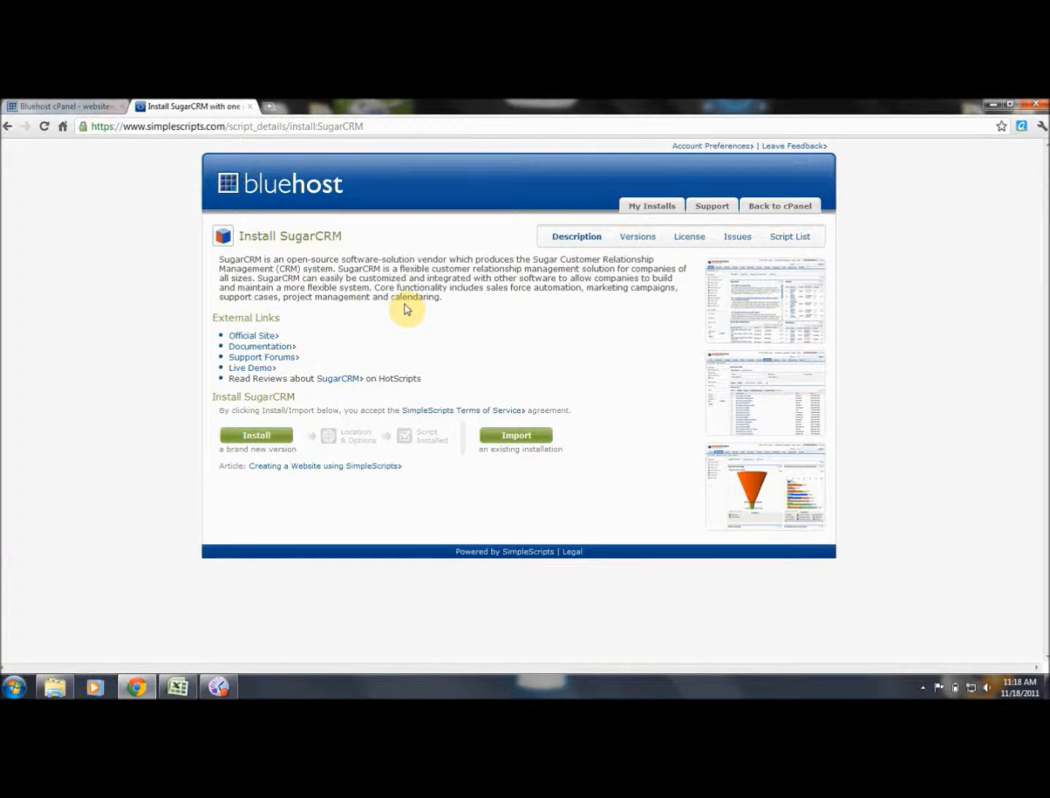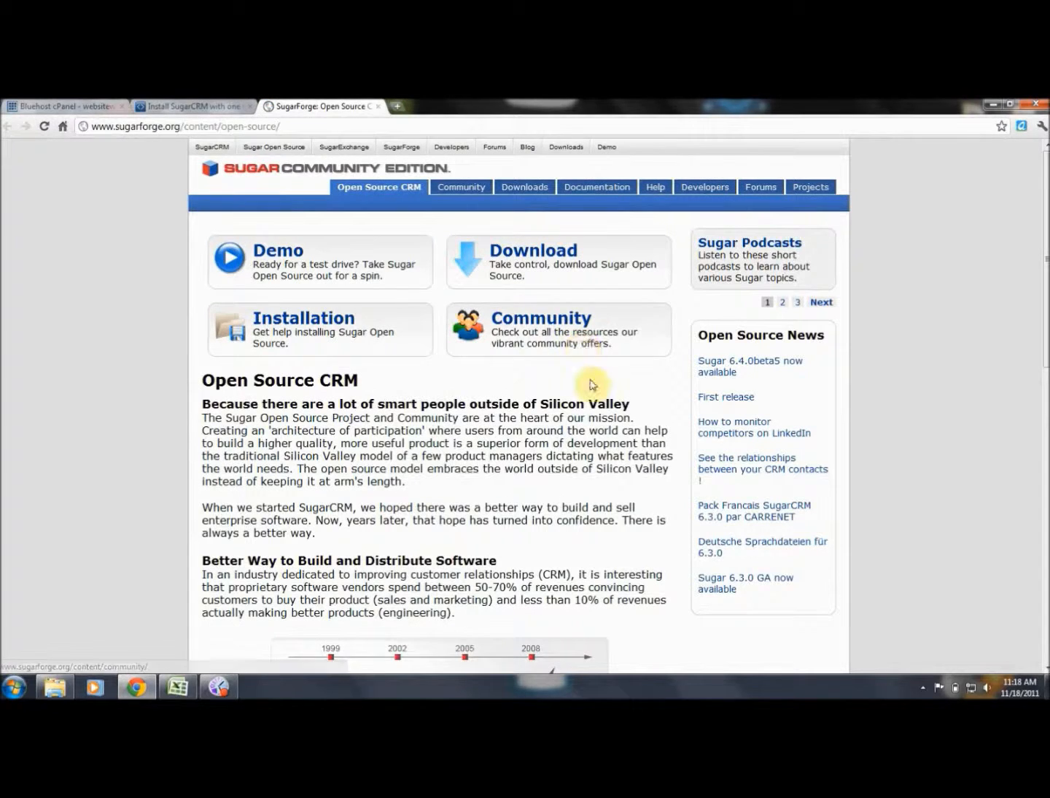Let me tell you this. We're going to go to the official website before I begin to jack my jaws. But this is something, folks, that it's open source. This is something you definitely should consider as a part of your business management process.